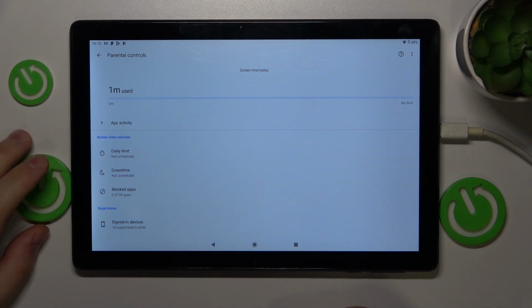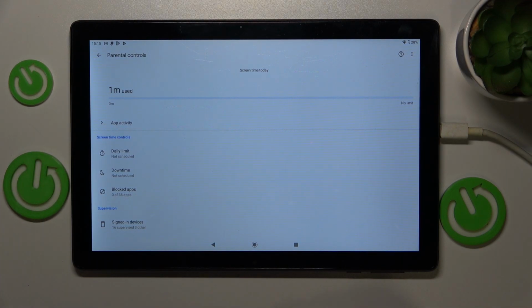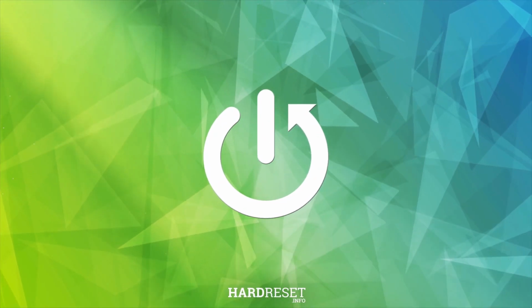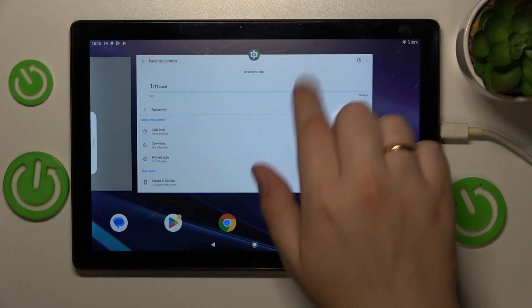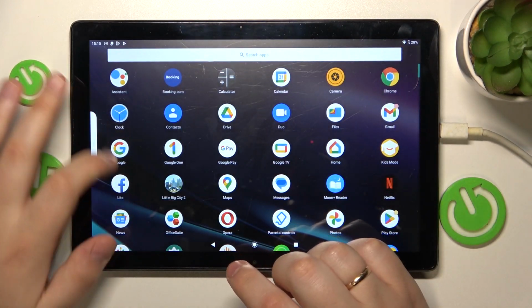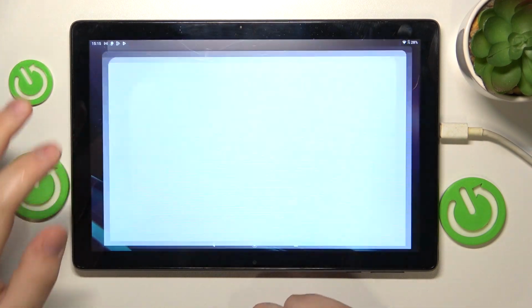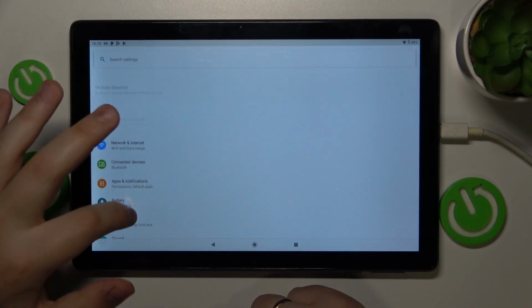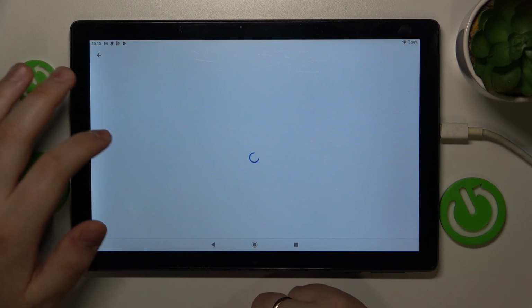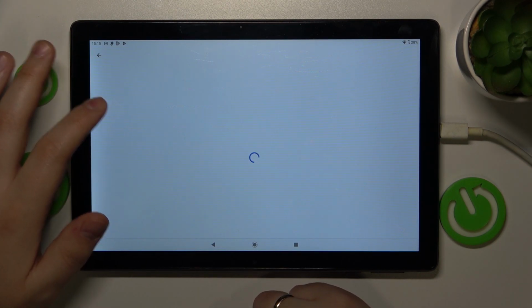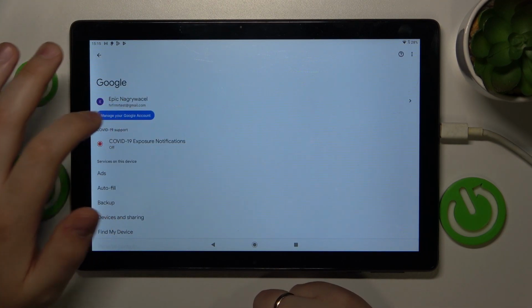This is ALCATEL T110 Smart, and today I will show how you can bypass parental controls on this device. So first step you need to take is to launch settings. Then you gotta find and open the Google category. Onwards, tap at the Manage Your Google Account button right below the Google account itself.